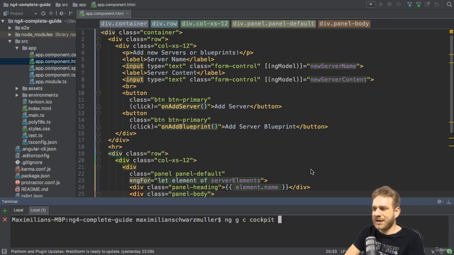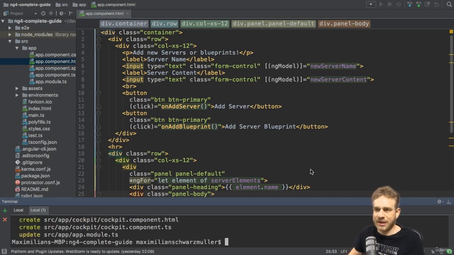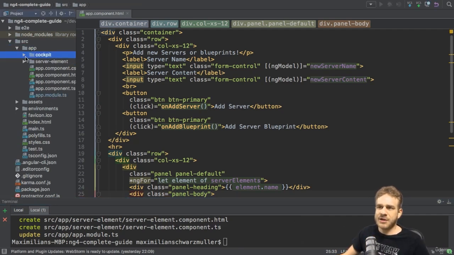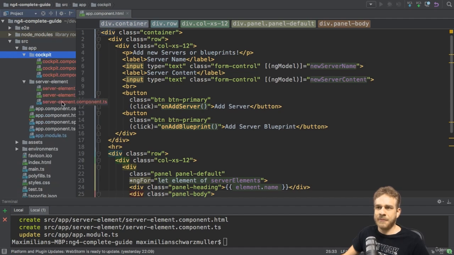Now as an addition, we can type --spec false to make sure this spec, this testing file, is not getting created. I deleted it all the time anyways. And then I will repeat this step for another new component, which I will simply name server element. Server element because it could either be a server or a blueprint in this example. So with that, we got two new folders in our app component. So two new components, thus far nothing you don't know.